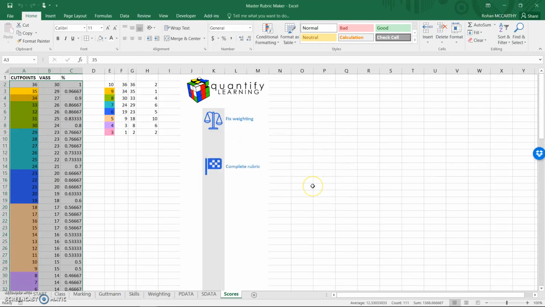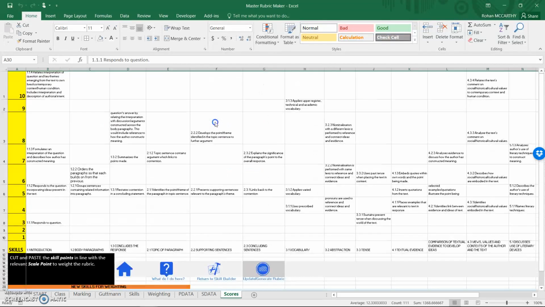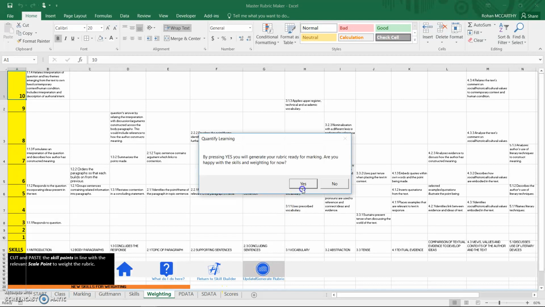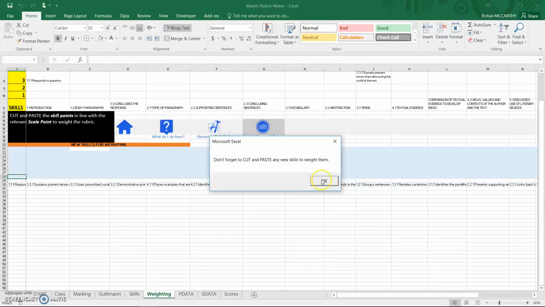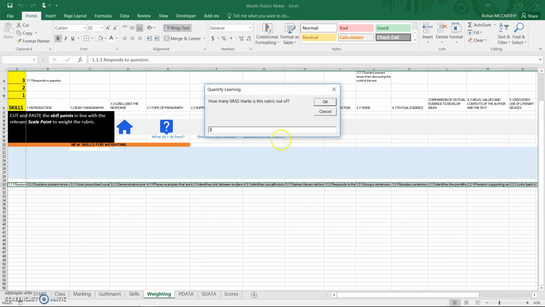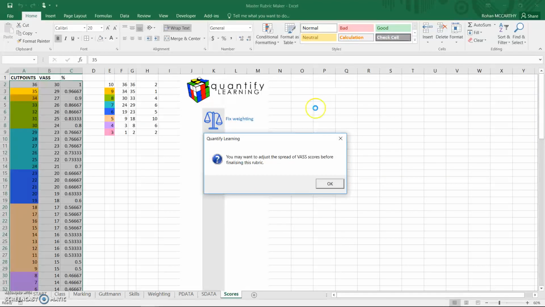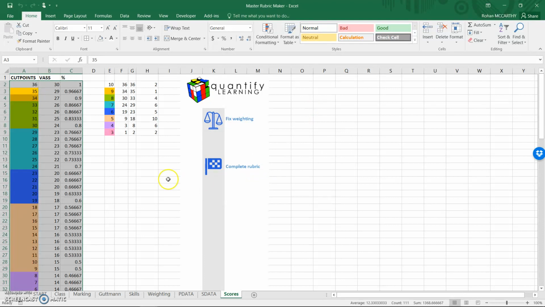We'll go through the Scoring tab in another tutorial, but that's basically weighting. If you need to, when you're at this Scoring tab, if you need to go back and fix the weighting, you can still fix the weighting at any time. Click Update and Generate. It'll ask you again how many VAS marks it's out of, just in case that changes, and it'll take you back to that Scoring tab ready to make some changes there. So we'll talk about the Scoring tab in a different tutorial, but for now that's how you do the weighting.